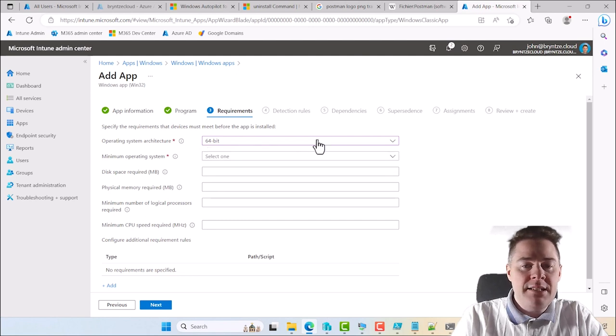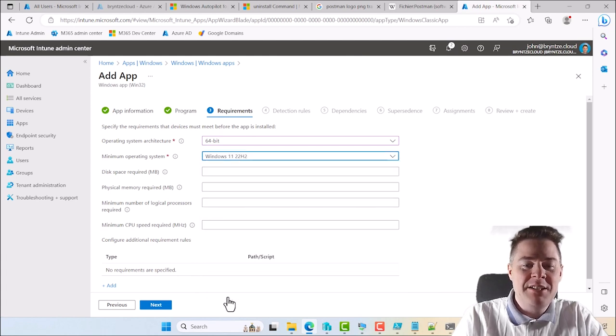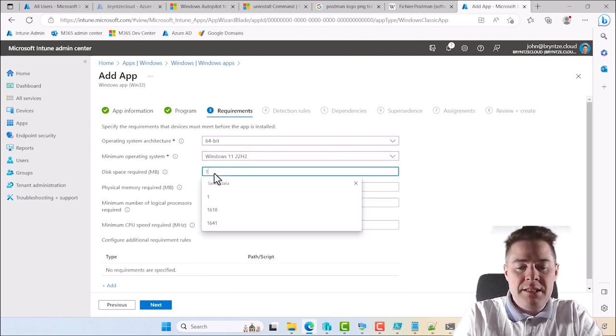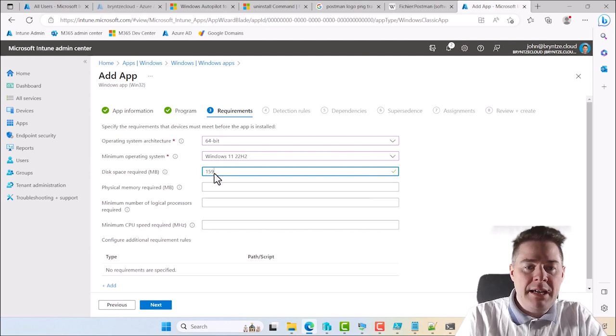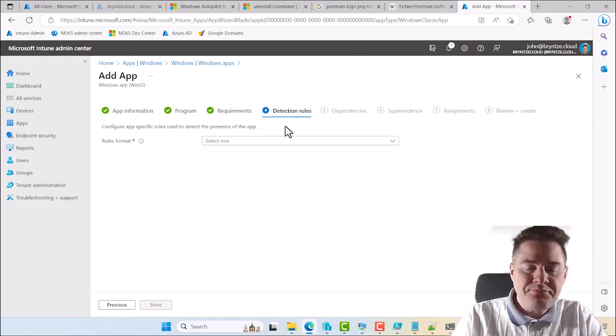We are pretty good here now, we could go pretty quick. I'll only accept 64-bit operating system. Well, you should have the lowest that you accept. I accept only Windows 11 22H2 because I don't have any Windows 10 or anything. I know this one is about 159 megabytes, but not required. Let's connect the next detection rule, which I often call the detection method.